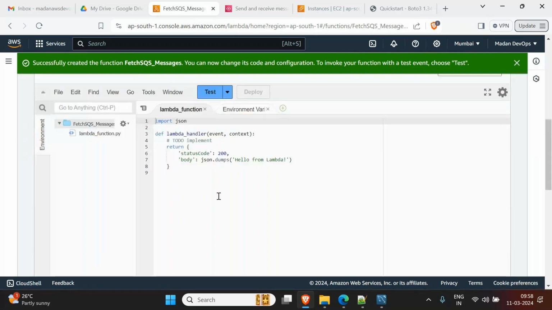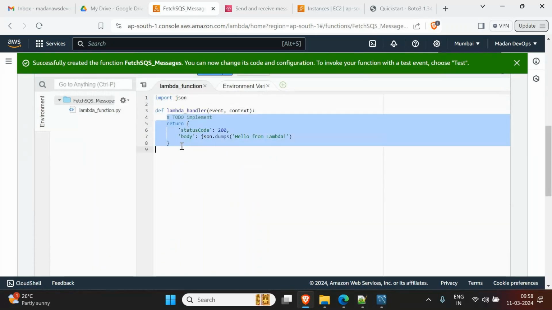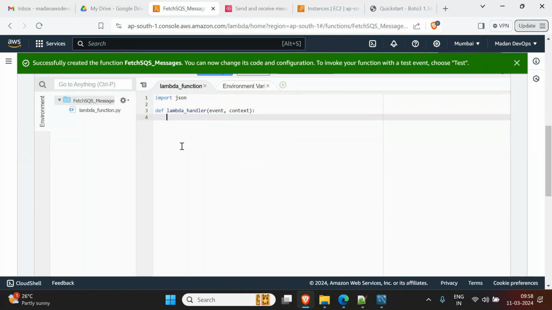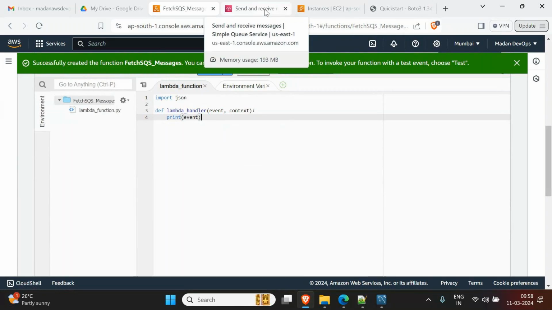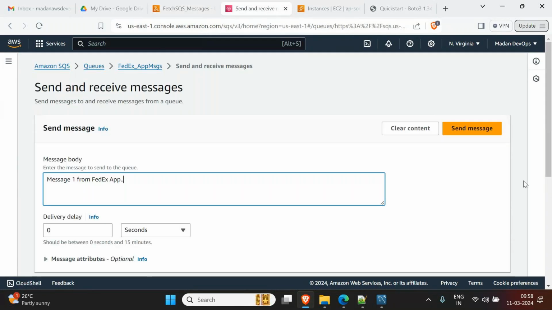This is a method. I don't want these things. The message whatever the queue sends will come into the event automatically. So I simply have to print that event. When I print the event, we can see the value the queue is sending. Now when I click on send message, we have nowhere connected our queue with our Lambda.